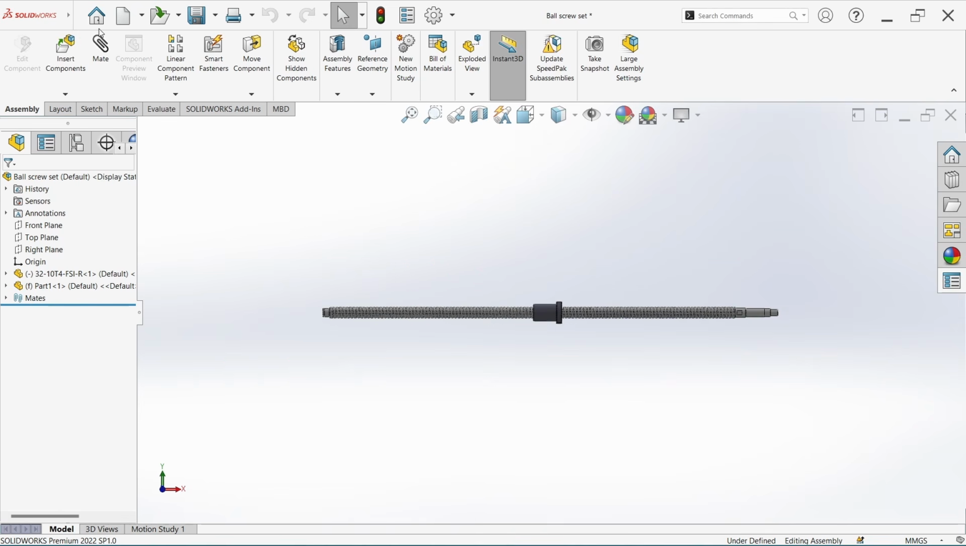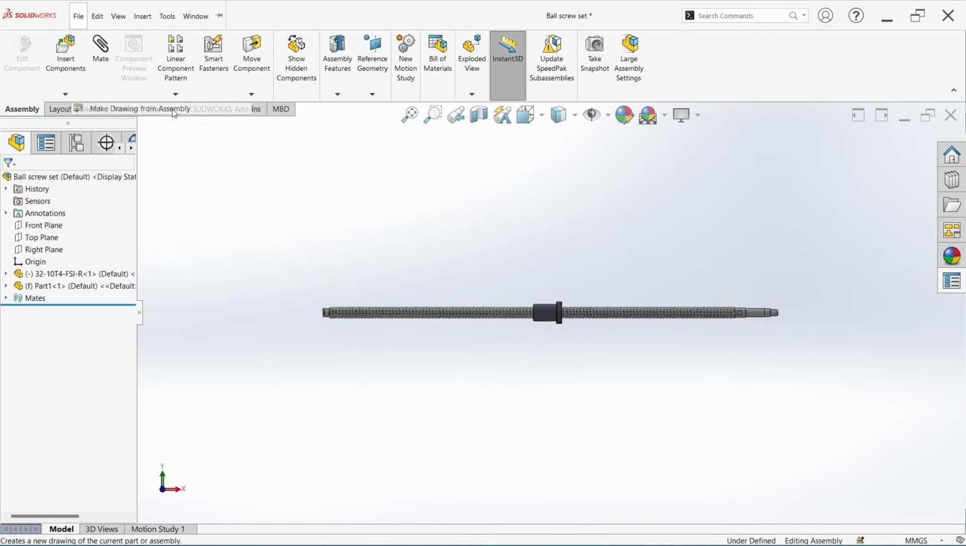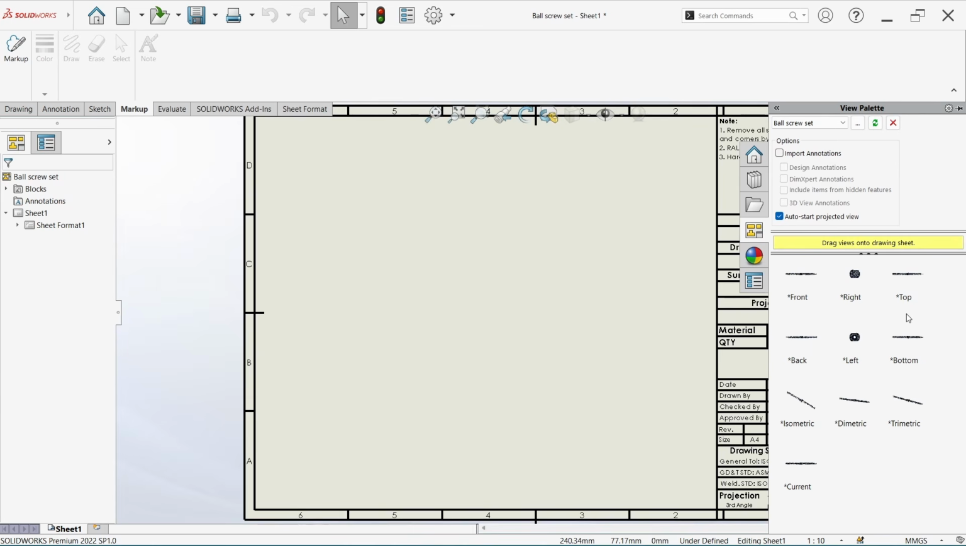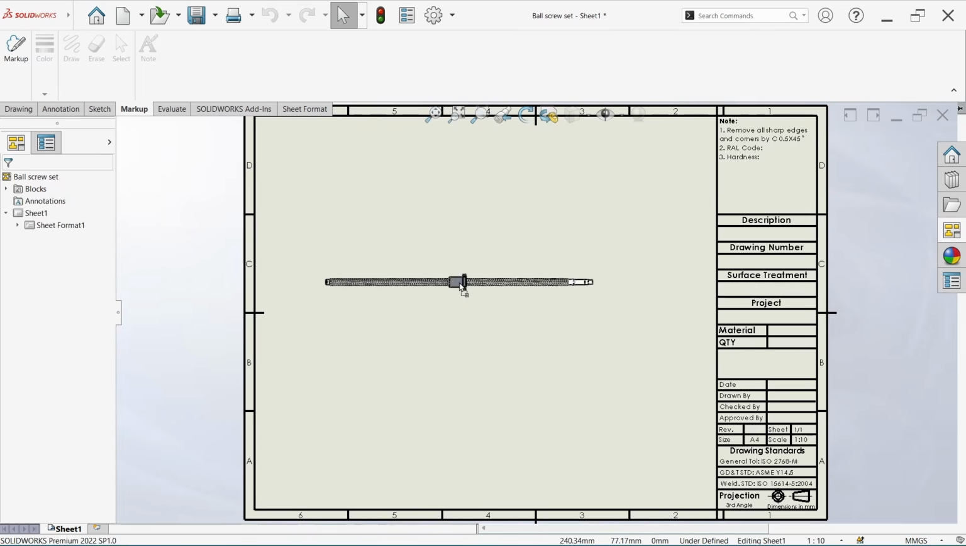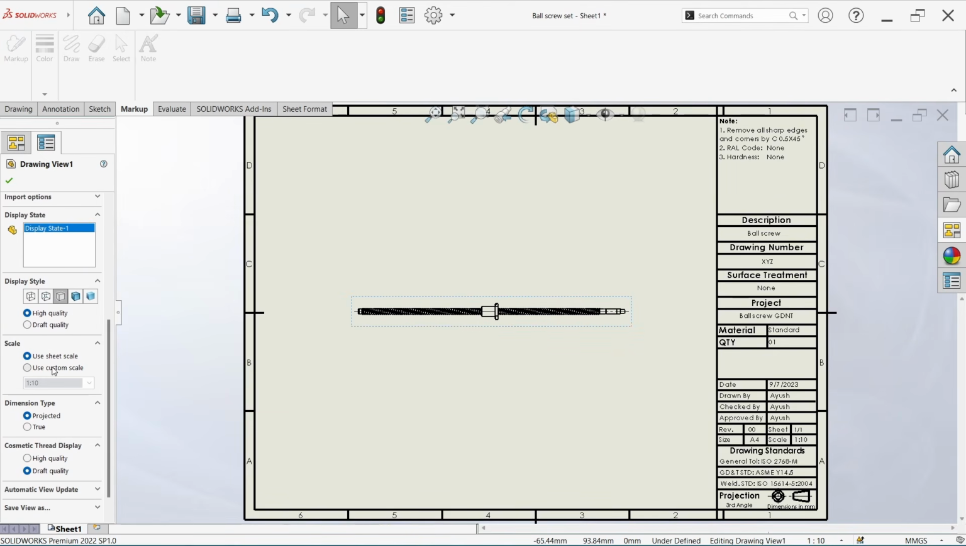Now to make the drawing, go to File and go to Make Drawing from Assembly. And first of all, we have to bring our view into the drawing area. And now we have to resize it, rescale it. So here, go to the scale and select use custom scale.